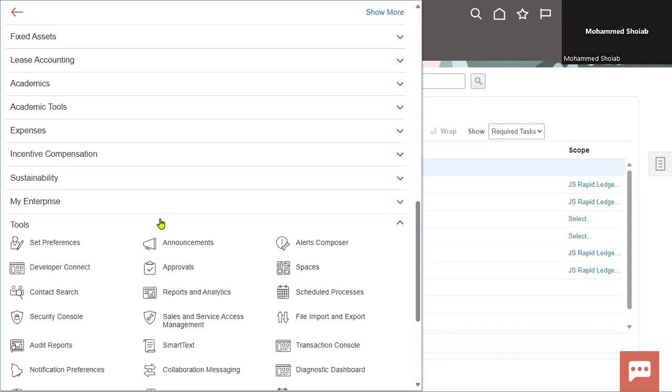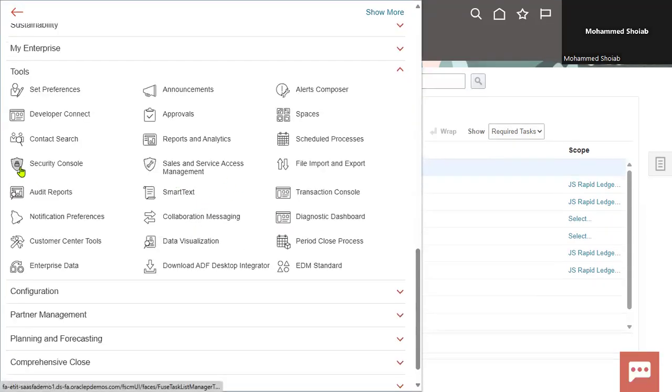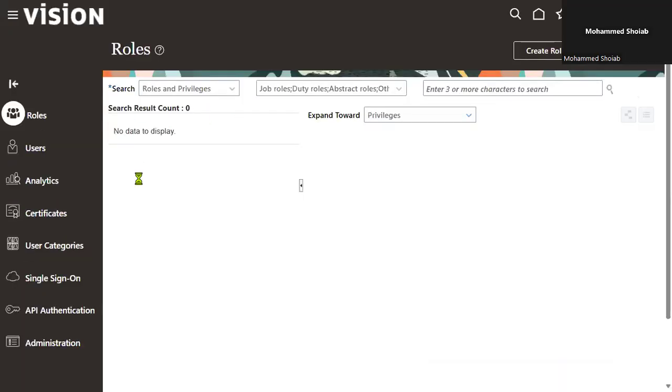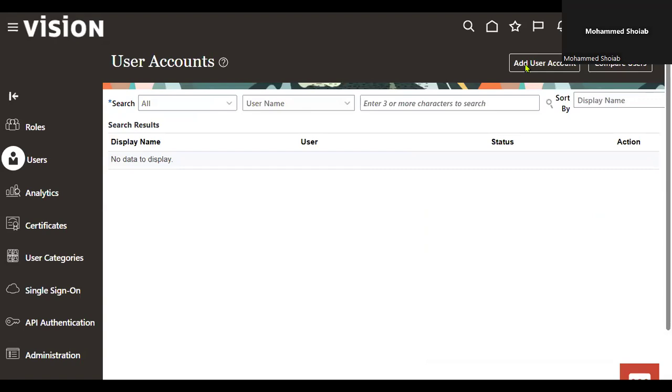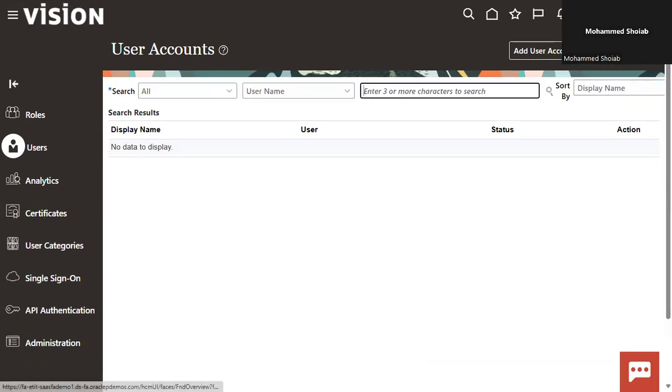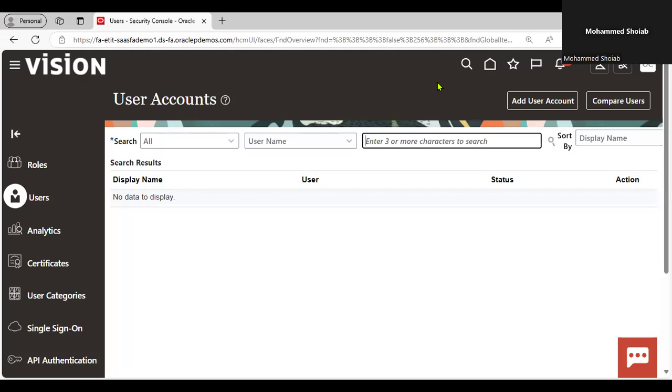So now, we have to create the user. So how to create a user? We have to go to the Tools, security console. And here we have to come to the user, and add user. But as of now, we are not going to create one. We'll assign it to the existing user. What is the existing user name that we have to understand?